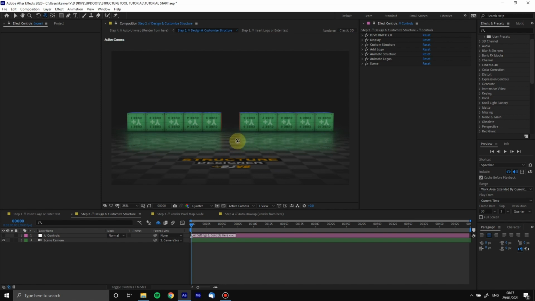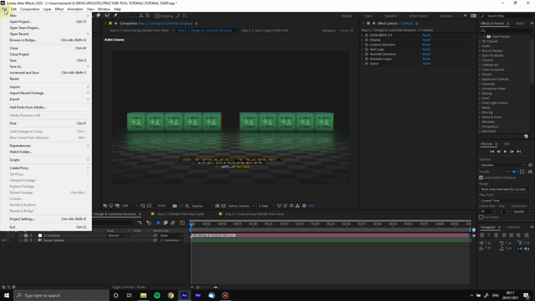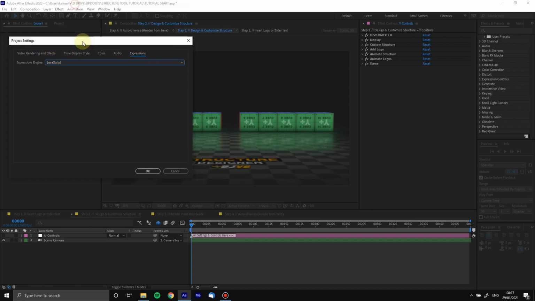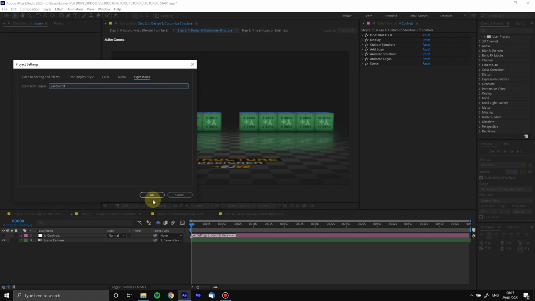So let's get started, shall we? A quick little bit of setup. Let's go up here to File, Project Settings, Expressions. Please ensure it's on JavaScript because there's a lot of JavaScripting in here for the expressions, and if that isn't on, you'll surely know about it because nothing's going to work at all.